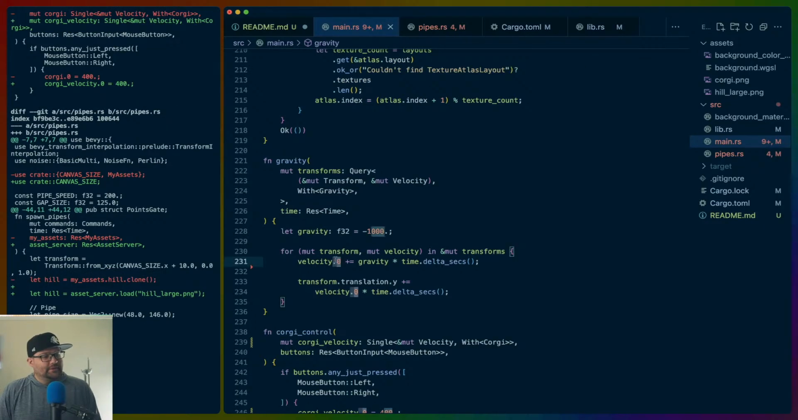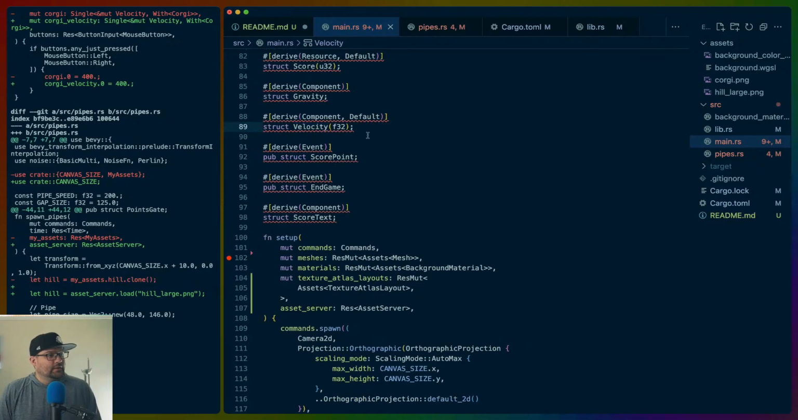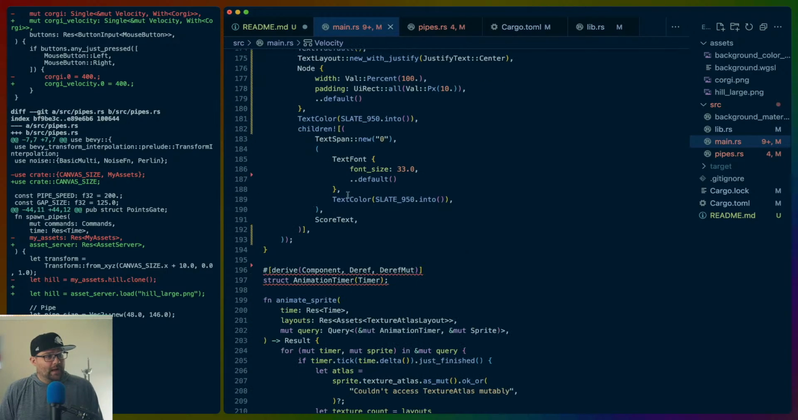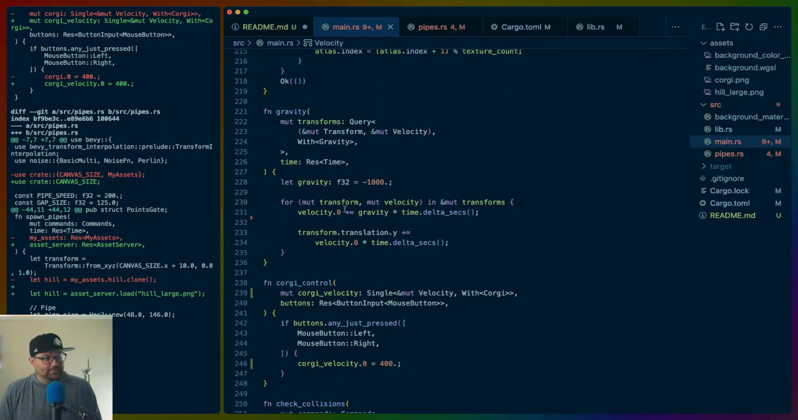I'm using .0 in a lot of places here. This velocity could have a deref on it, right? Deref and deref mut. I feel like deref and deref mut are semi-advanced topics and not strictly required. So I don't think I'm going to spend the time teaching them. Because, especially for people who are just getting started, just typing .0 is more understandable.